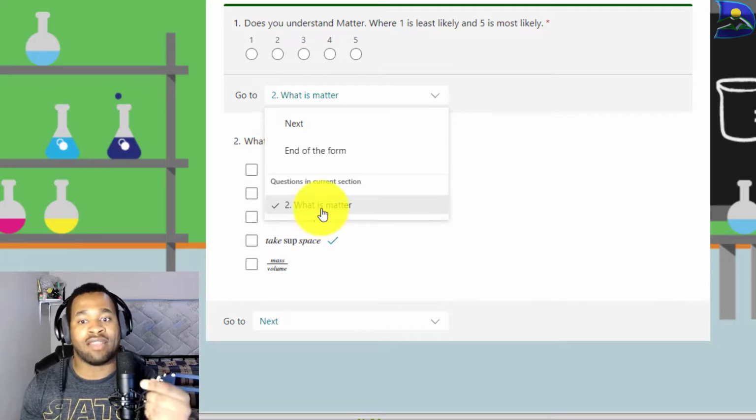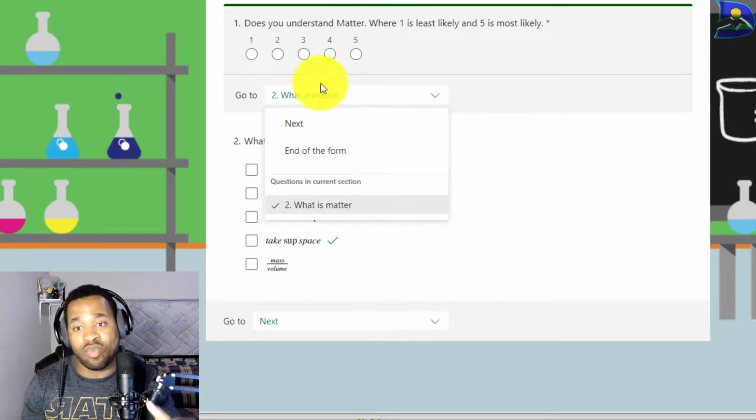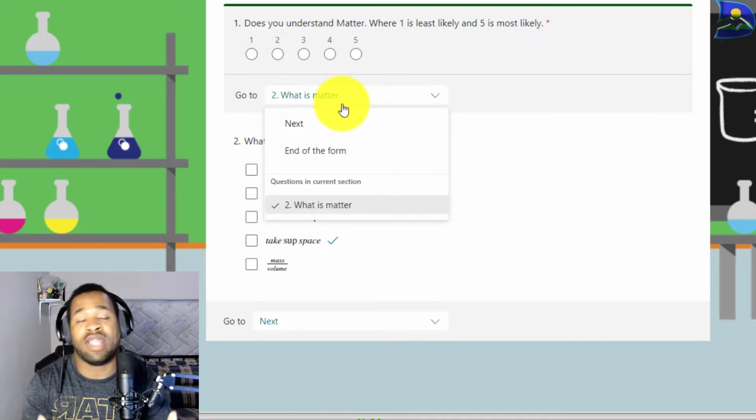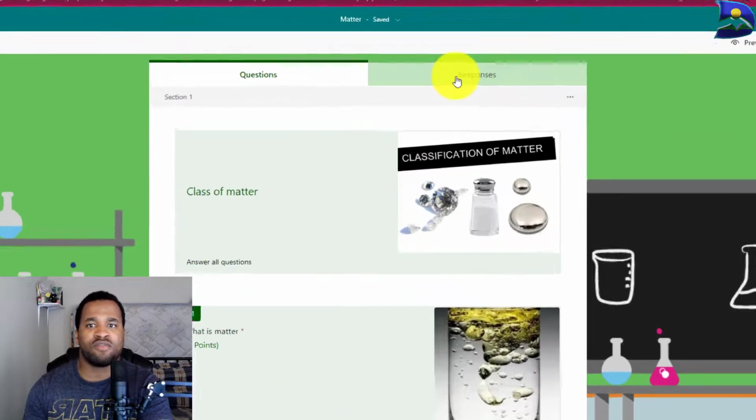Once you click on that question, the student that is done with question 1 will move to the next question that is listed right here, and that question will be something that is of great importance in terms of scaffolding.